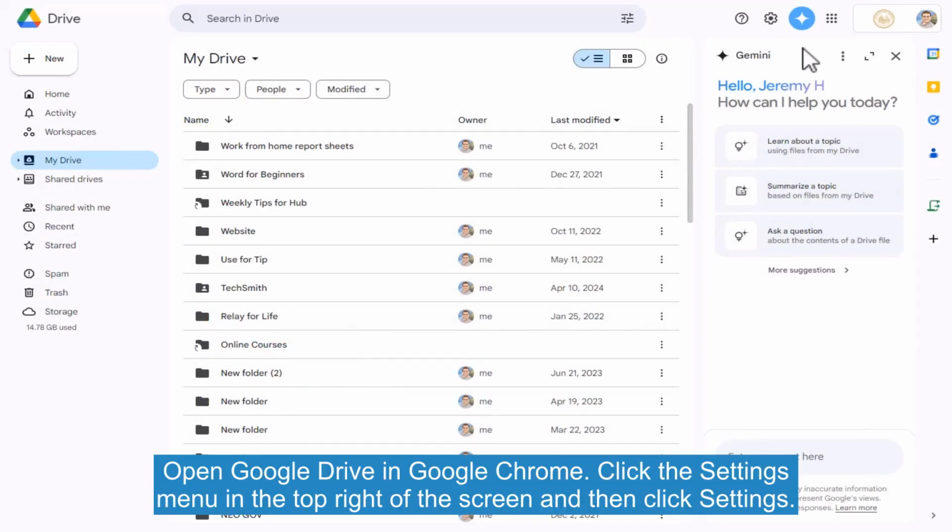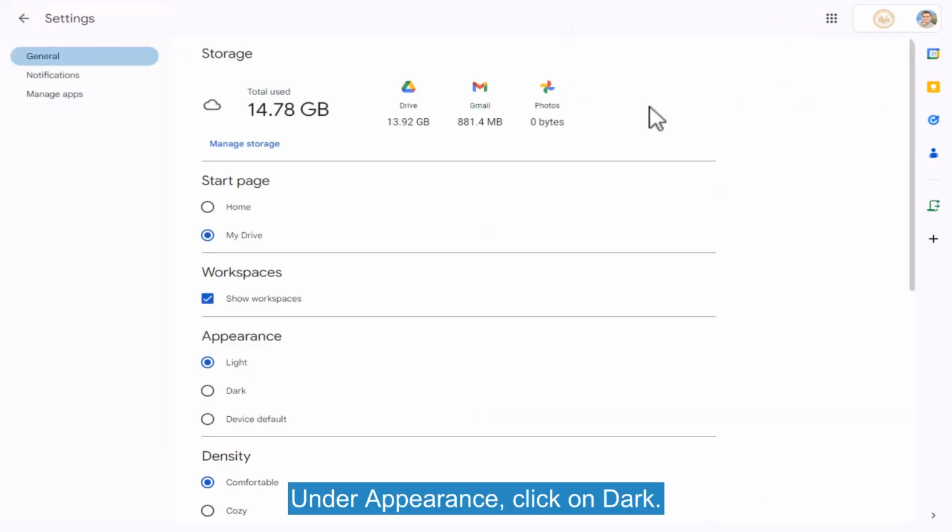Open Google Drive in Google Chrome. Click the Settings menu in the top right of the screen and then click Settings. Under Appearance, click on Dark.